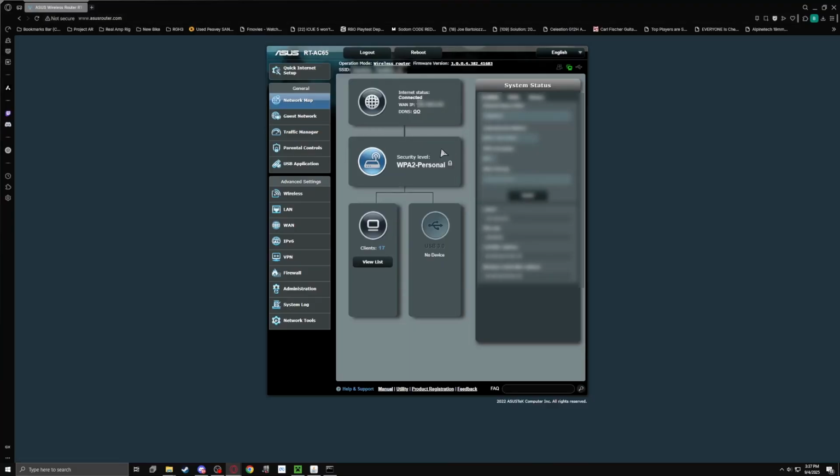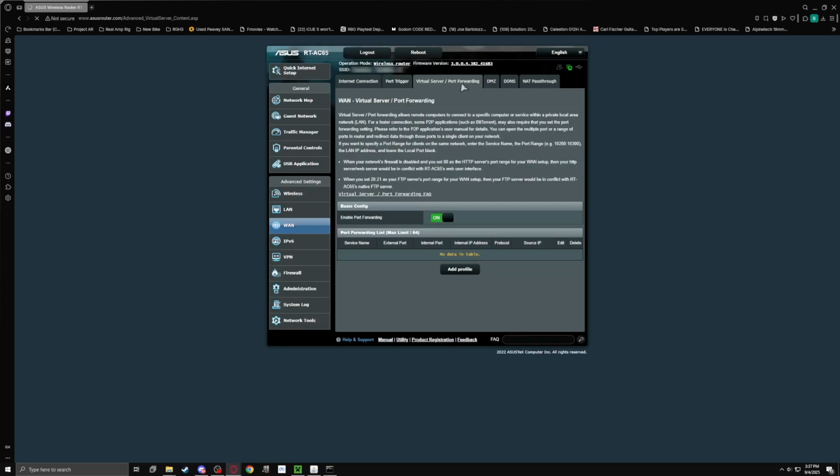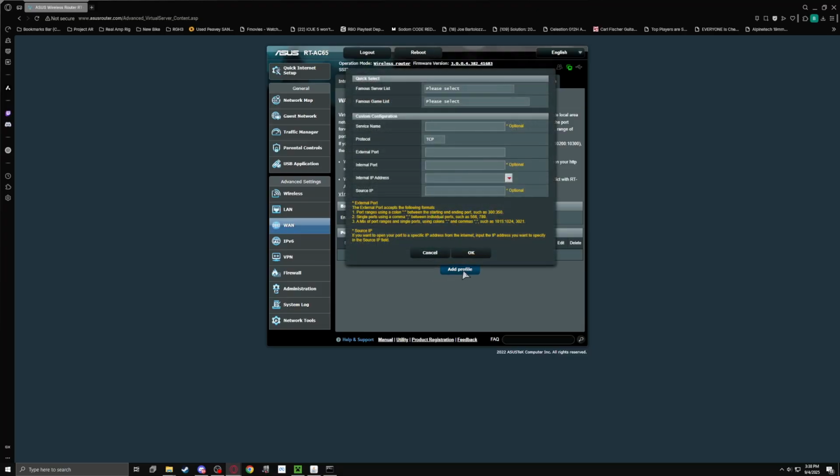I'm already logged in, as you can see. Now for me, this is an Asus router, so I will just go into WAN, virtual server / port forwarding, and add a profile down here. Sometimes you'll have to go and manage it in your firewall as well, but that's usually not the case. I'm going to set the protocol to both. With your router, if you cannot do that, just create one for TCP and one for UDP, and that should just work.